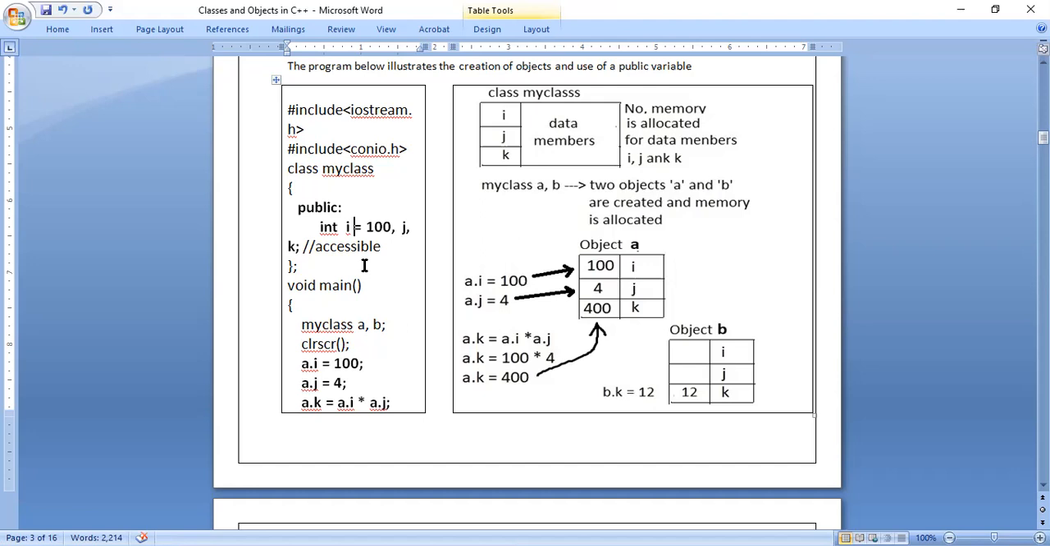Because if space is there, you can keep some item. If space is not there, you cannot keep any item, right? In the real world also, if I tell you to keep this object in one place, and there is no place at all, where will you keep it? Similarly, in a computer also, if memory is not allocated, you cannot store the values. So after a declaration of a class, you will not get any memory. So you cannot write i is equals to 100, j is equals to 4.